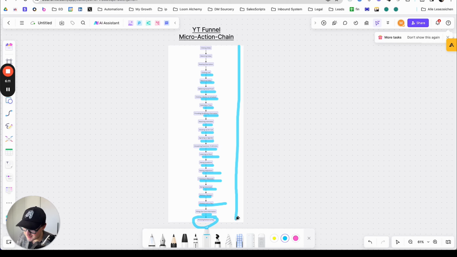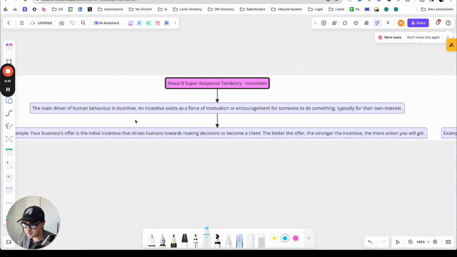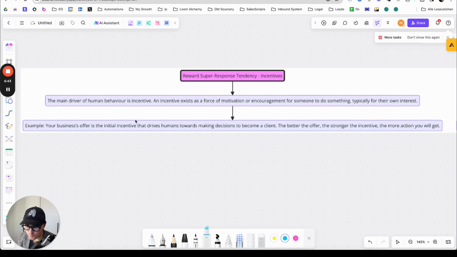And now, as a free bonus gift, basically, I'm going to show you my top 3 stimuli, or we can also call it heuristics, to convince people and how to get the most out of your sales calls. We start here with something called reward super response tendency, incentives.